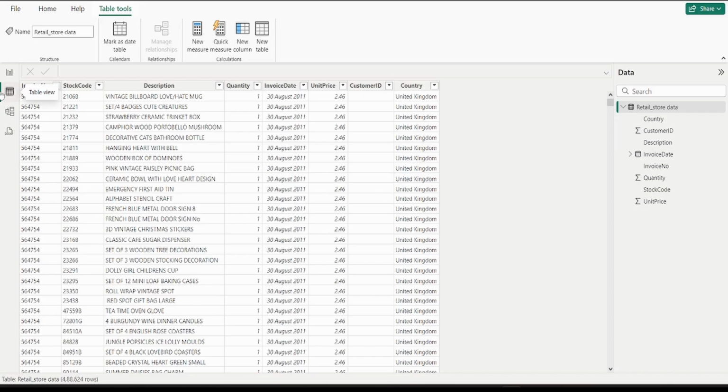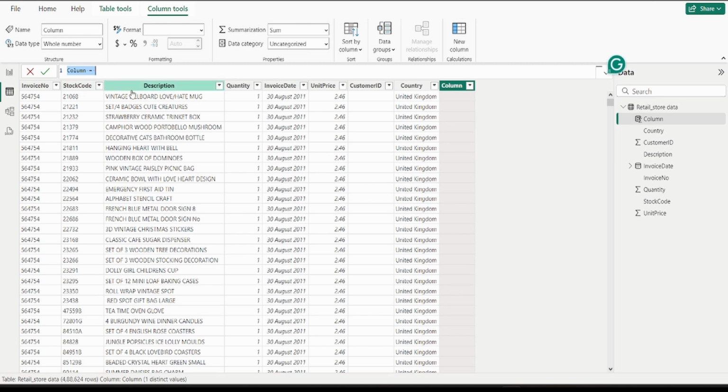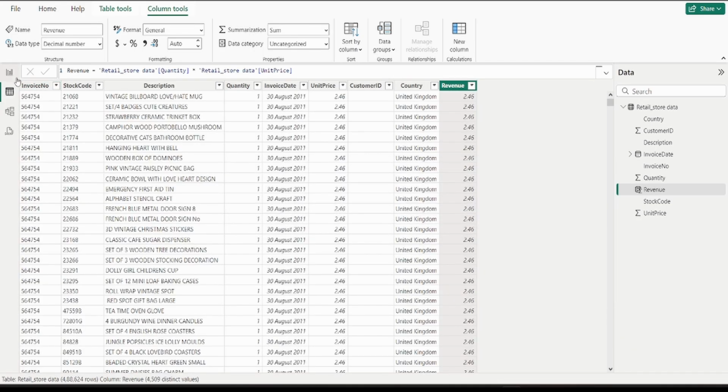Once in the data view, click on New Column in the Modeling ribbon tab. Name this column Revenue. Enter the formula in the formula bar, which is Revenue equals Quantity times Unit Price. This multiplies the quantity and unit price columns to calculate the revenue for each record.